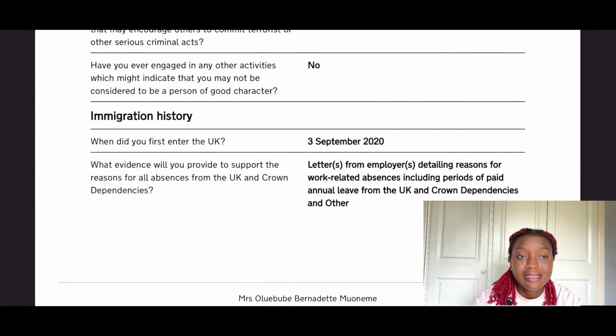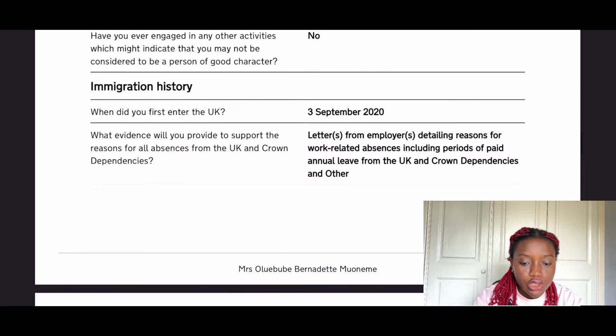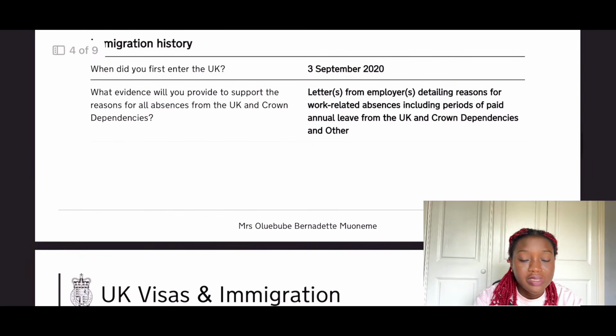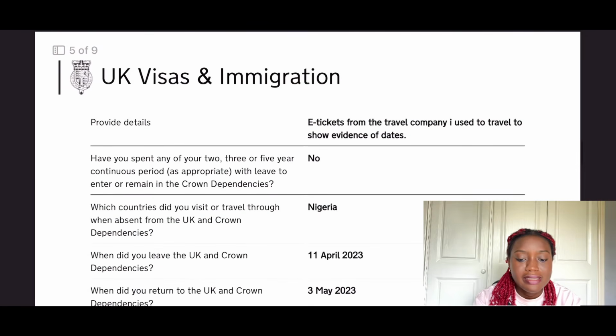All right, and that's counted as absences for me. So I got like 164 days of absence. Okay, but because it's not up to 180 in a 12-month period, it didn't affect my application. All I did was to get a confirmation letter from my employer. Because I need to provide evidence that supports the reason for all my absences, I got a letter. So see what I typed: letter from employer detailing reason for work-related absences, including period of paid annual leave from the UK and crown dependencies and other.